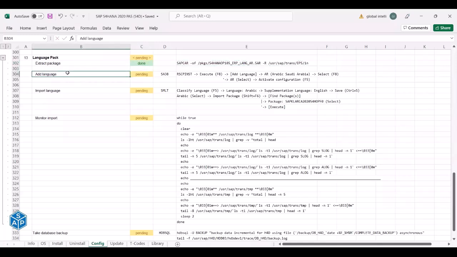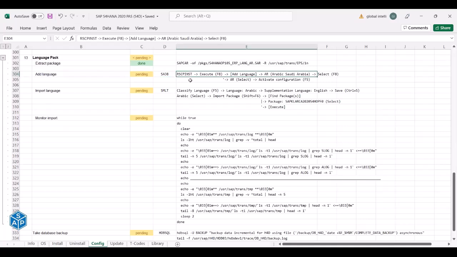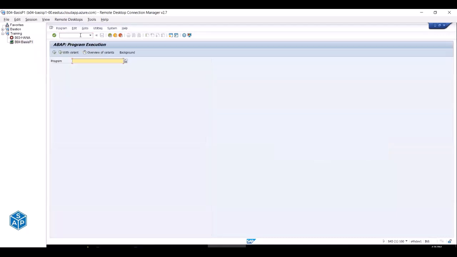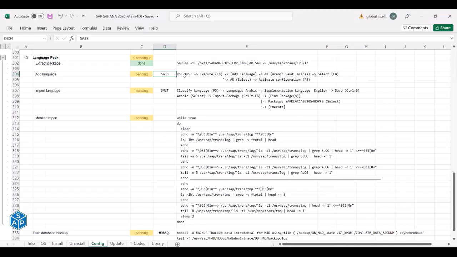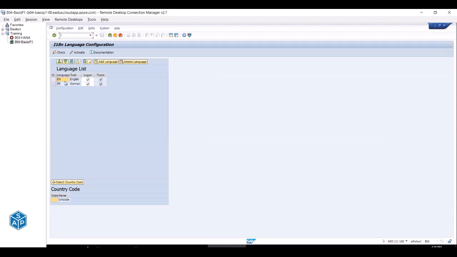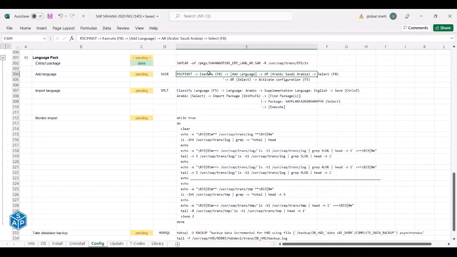Now second, you have to add this language and run the report RSCPINST from SA38 to add this language in the system. You are not importing this language, you are just adding it in the list of the system. So go into SA38, run this report RSCPINST, and execute it. Here you can see there are 2 languages already installed in the system, English and Deutsch. Now execute add language.